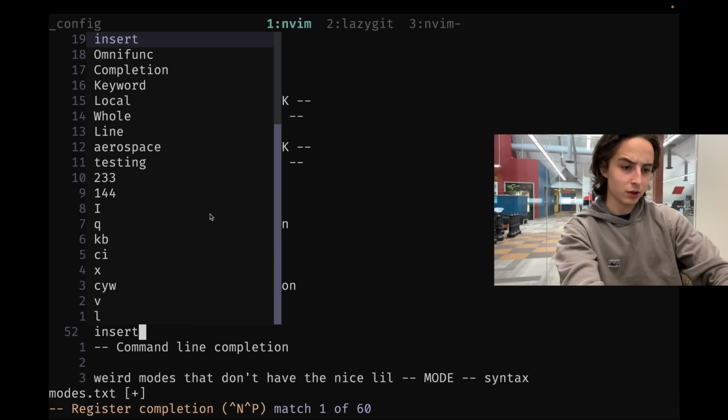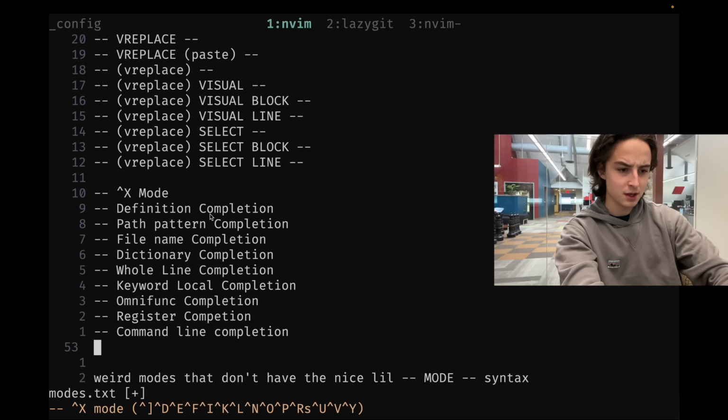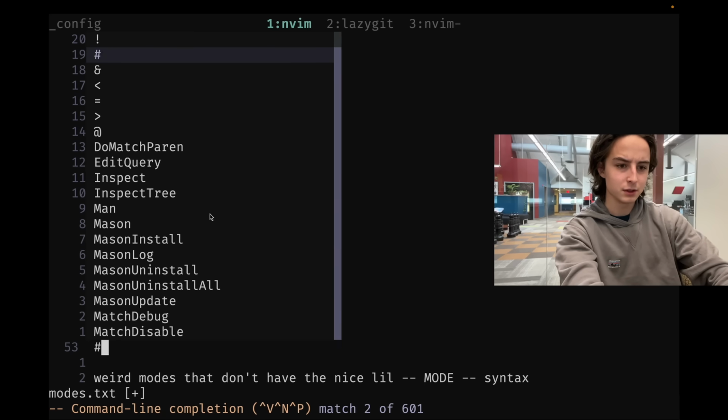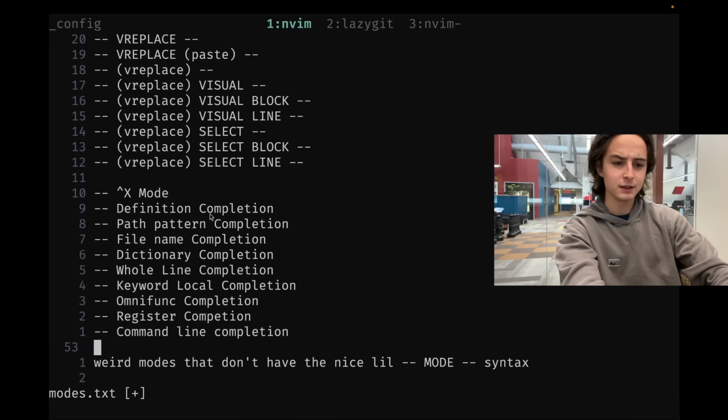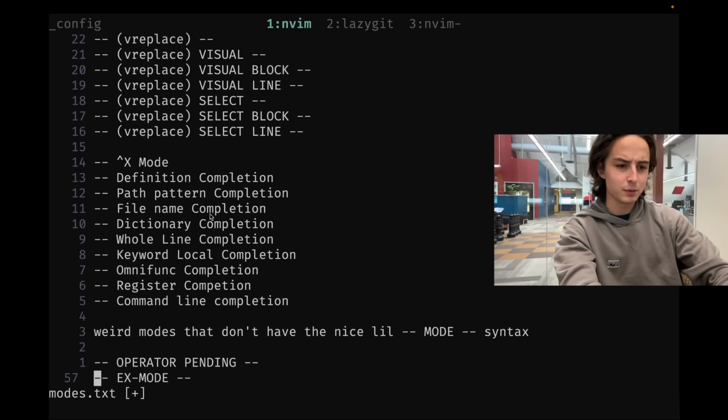Control X R for register completion. You can go through your registers, I suppose, and then Control X. How do you get command? There's command mode completion. Is that you? Control X V maybe. No, wait. Control X, Control V. Yeah, command completion. That's nice. I didn't even know about that. I'm surprising myself. And those are all the major modes.